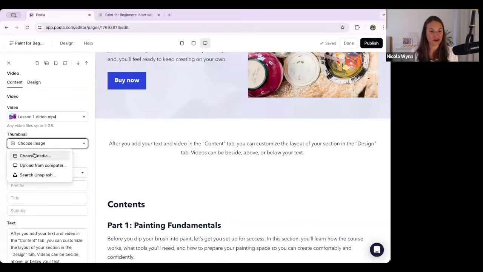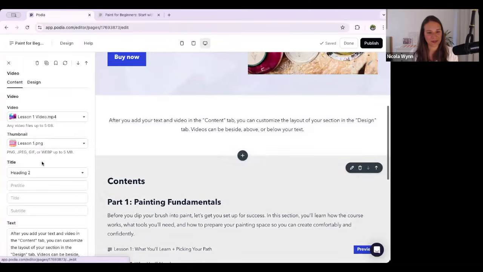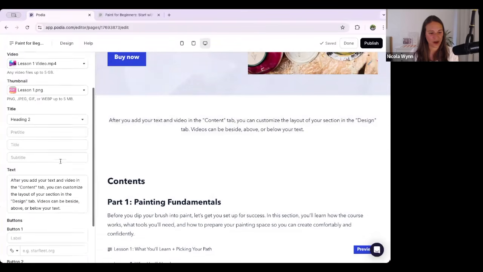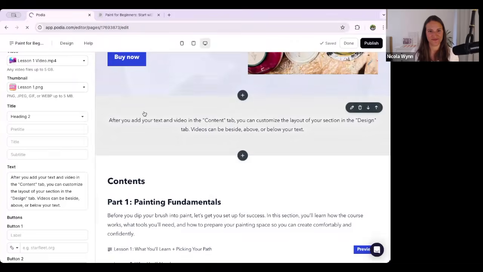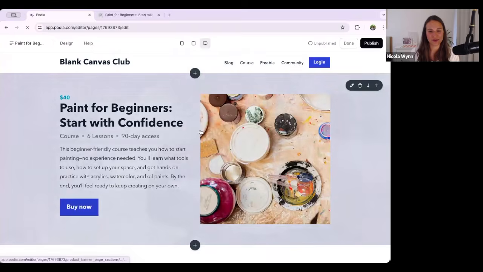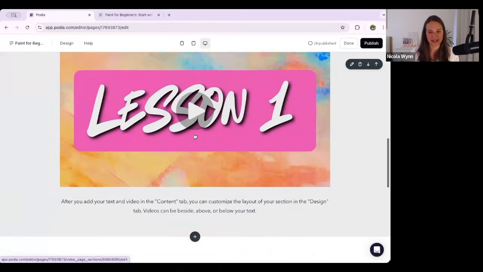And same thing with the thumbnail. I can choose my lesson 1 media, and I can upload it. And now when I refresh, that's going to be visible right on my page right here.